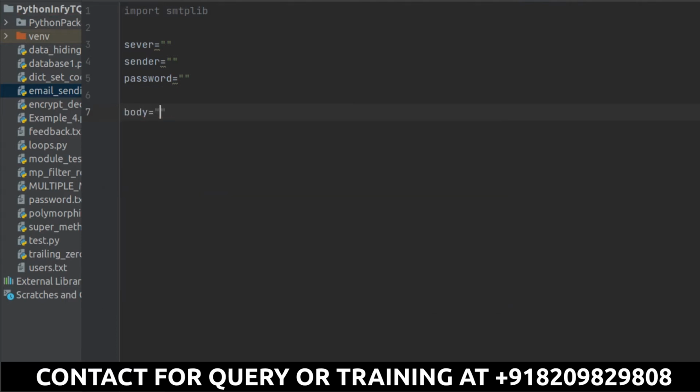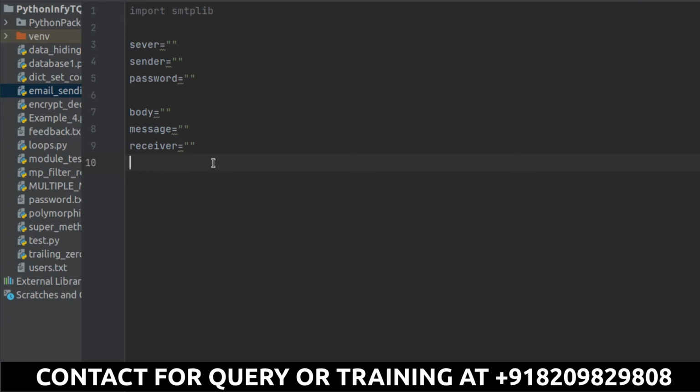and those details can be the body, whatever is the message, and the receiver, who is the receiver. So this is what you can do. You can simply ask the user for multiple details, and then the next and final step is to send an email.